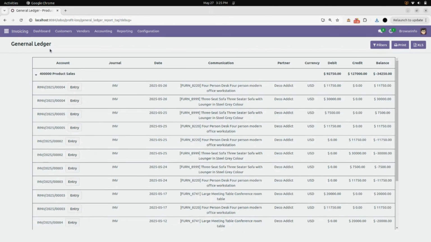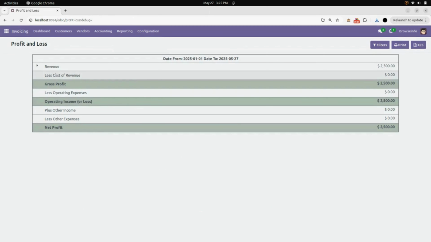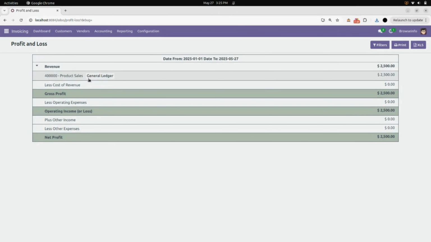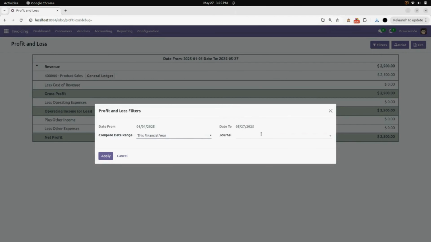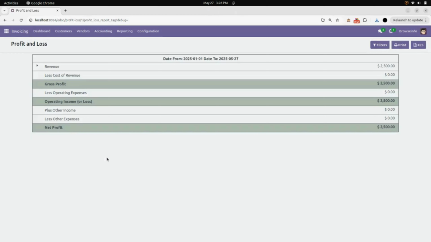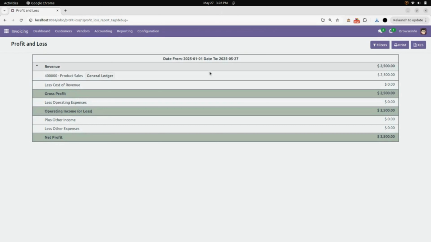So we are just again going into the journal ledger in the profit and loss, and we are going to filter some information out. So here you can see you can add the journal in here, and you can just apply the filter.